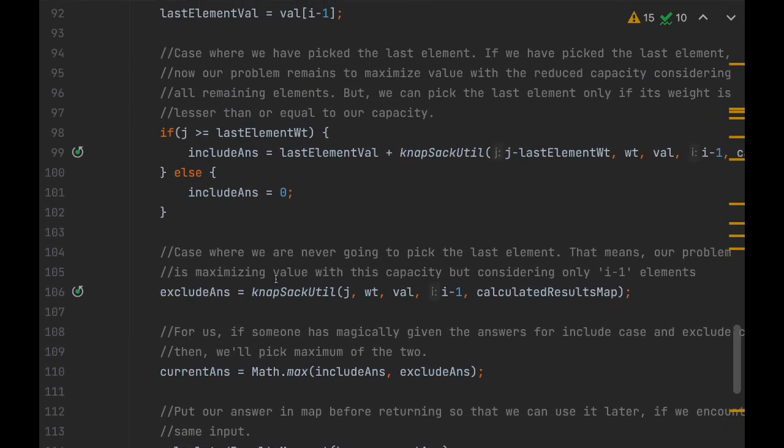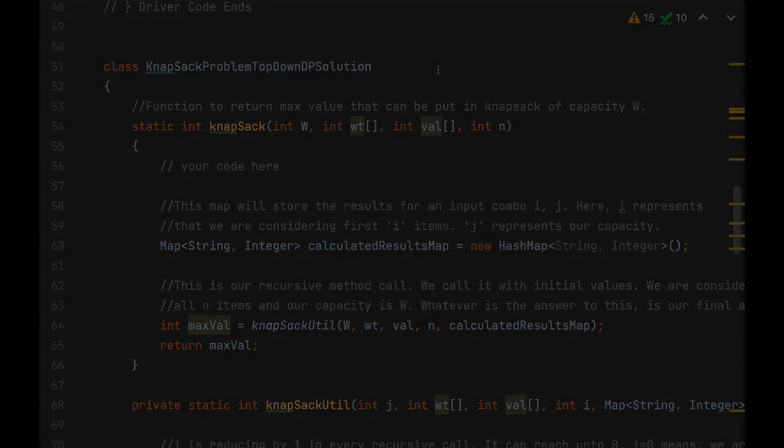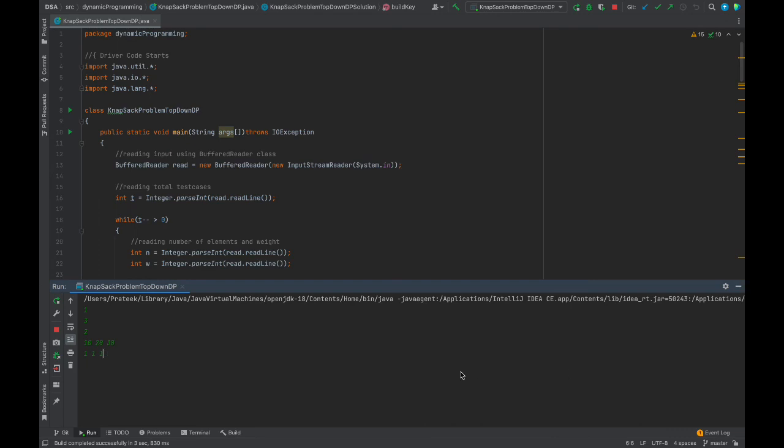So this completes the code for our top-down dynamic programming approach to the 0-1 knapsack problem. Let us now see our code in action. We are giving it one test case. The number of items is 3. The capacity is 2. The values of the items are 10, 20 and 30 and the weights of the 3 items are 1, 1 and 1. Let us see what answer it throws up for the maximum value that we can achieve. It throws up 50. 50 can be achieved by picking the last 2 items whose values are 20 and 30.